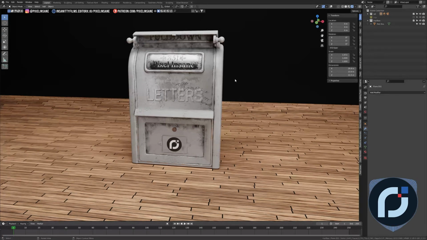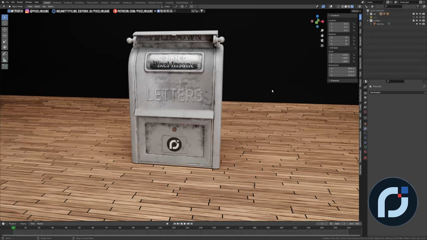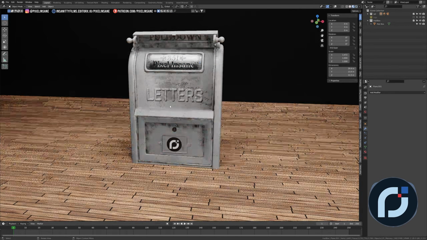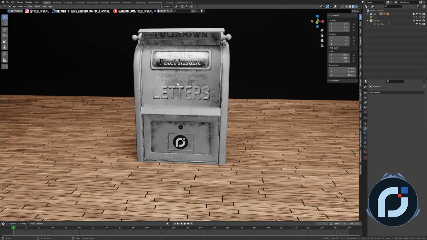Today another new release of a free material. Today is going to be this wood planks or floor or pavement, whatever you want to call it. So let's dig into it. Let's switch back to material preview so we can see how it works. Before I show you how the material works, let's see how you can download it for free.